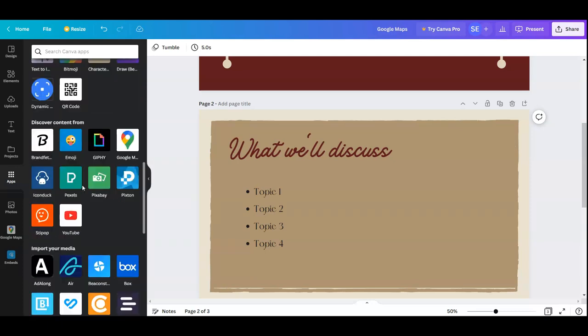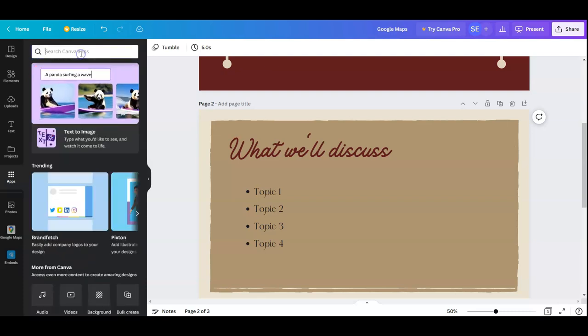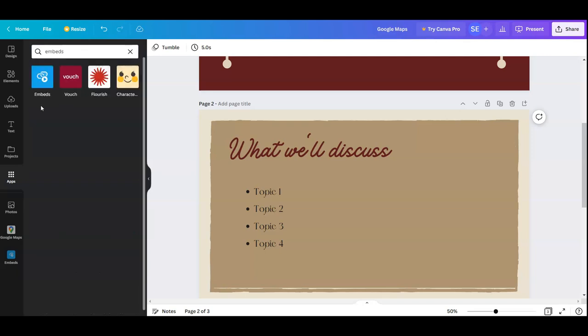But some of the apps that are available, you'll see here as you scroll down. One I would recommend including is called Embeds. And we can find that by searching up here. This allows us to add in embed code. And what I mean by that is bring in something from the outside and bring it right onto our slide, and it makes it interactive.